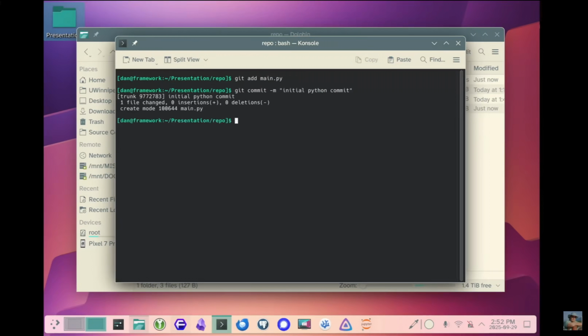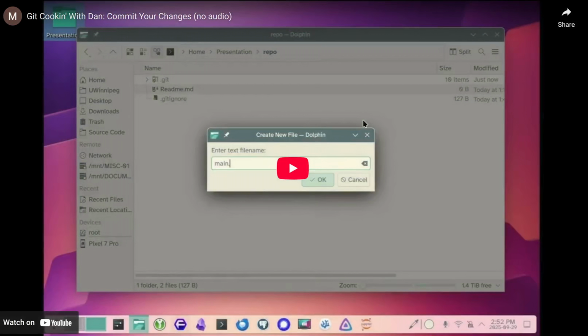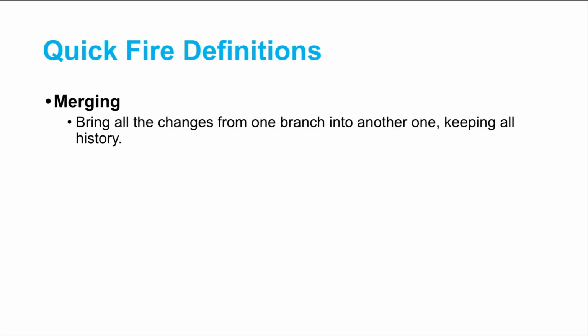And we committed it. And that's all there is. Very easy. You add your changes, or remove, depending. And then you commit the commit. And like I said, this doesn't push it to the remote. You still got to do that.